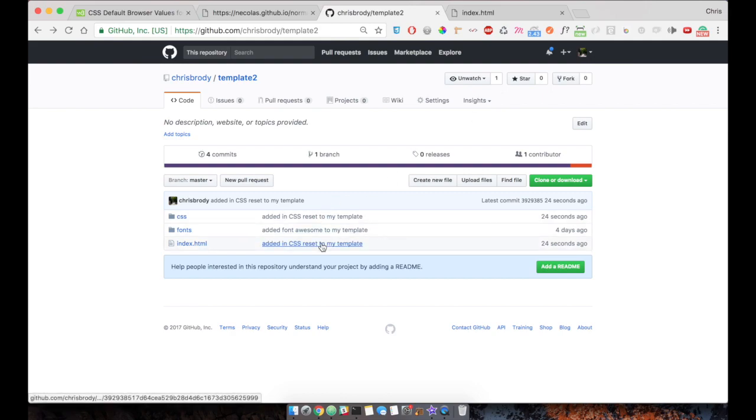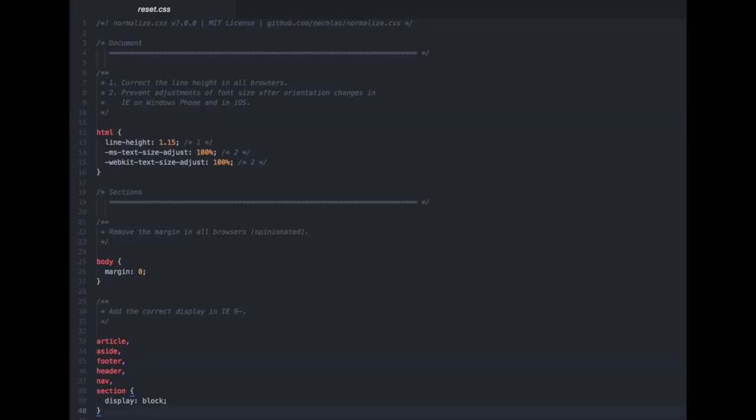Awesome, well that's it for now. Take some time to look at the actual reset code and see what it's doing. A lot of it is just resetting very simple properties that we've been using on very simple type selectors. And it's okay if you don't understand all of it.